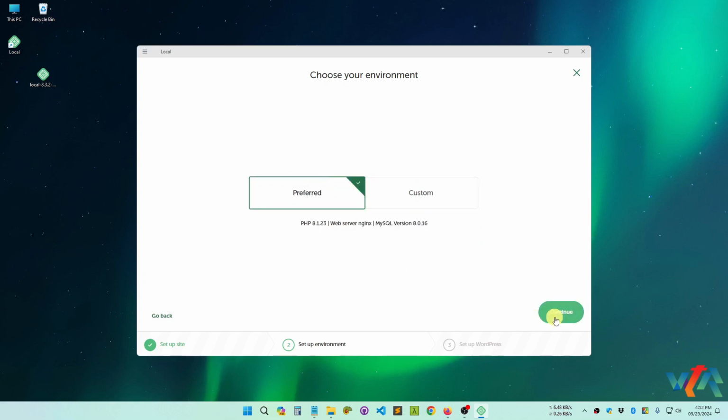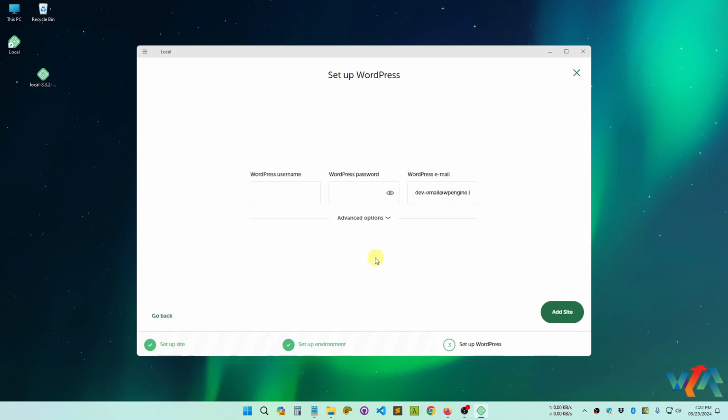So let's continue. At this point, you are going to put in your login credentials. So put in your username, your password, and then your WordPress email. Once you have your login credentials set up, go ahead and click on the Add Site button.